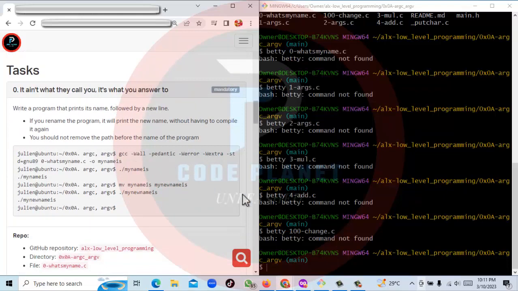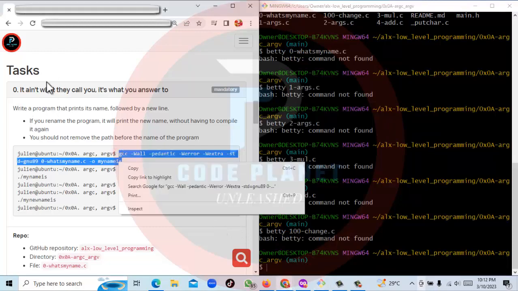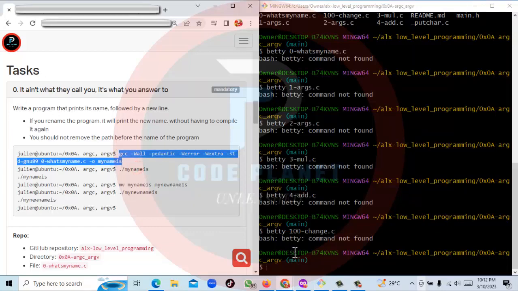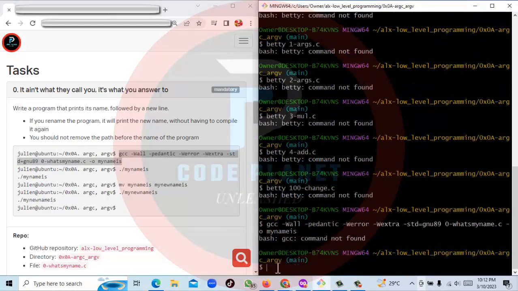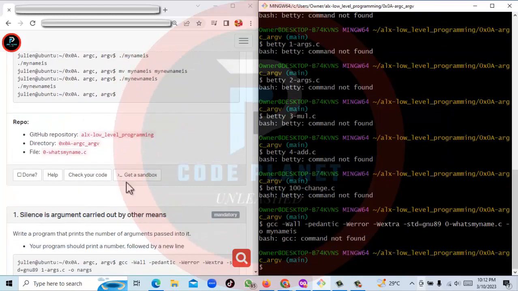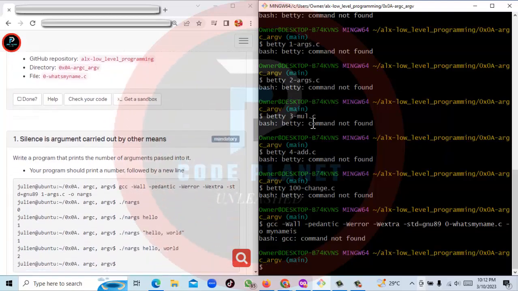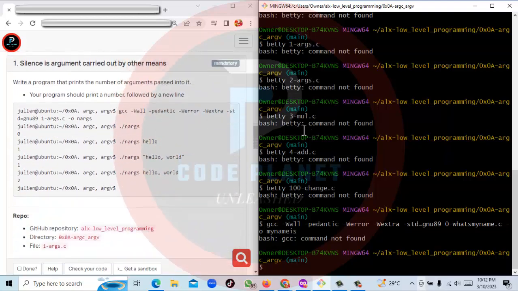process, and this process has to do with our GCC. So all you just have to do is, when you come here, you copy this GCC for the first task. This is the first task. You copy this, come here, just paste it and hit enter. Don't worry about the error you're seeing on mine. Yours should go through without any issue, as long as you're using your web terminal. This is git bash. Git bash will always show you error because Betty and GCC are not commands.